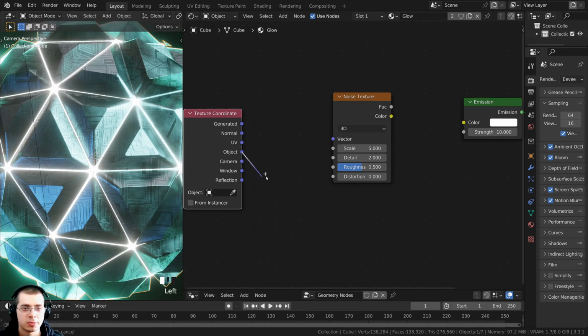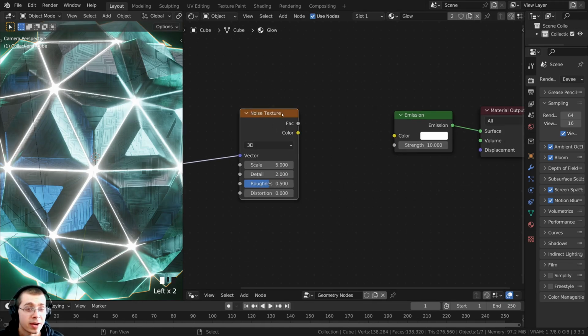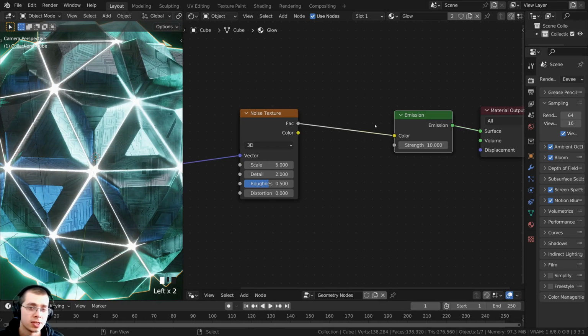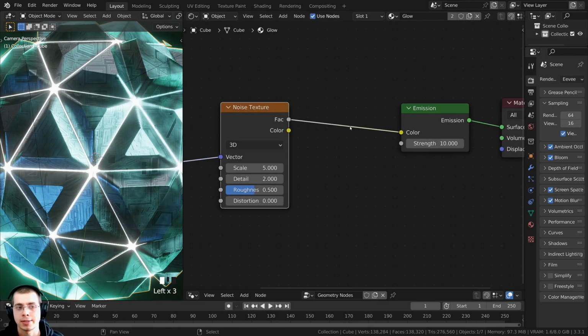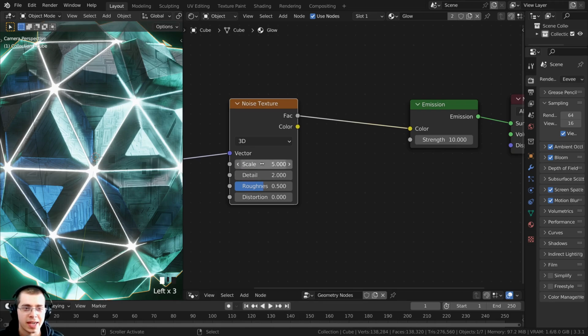And then let's take the object here, and I'm going to put that into the vector of the noise texture. And then I want to take the noise texture, and I want to put the factor into the color. So the emission is going to be emitting the noise texture as its color. And then let's also take the scale here of the noise texture, and I'm going to turn that down to like a 3, so it is a bit smaller.